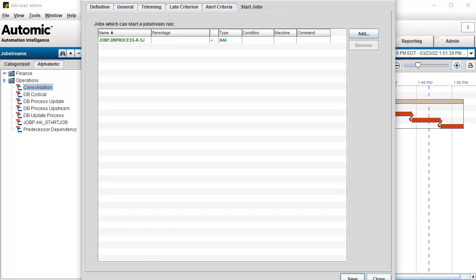By using the context menu in the Analysis tab, the job is added to the list of jobs in the Start Jobs tab of the job stream. We can add more, which might be useful in the case of more complex processes. Multiple jobs can start the job stream run. It doesn't have to be limited to one.